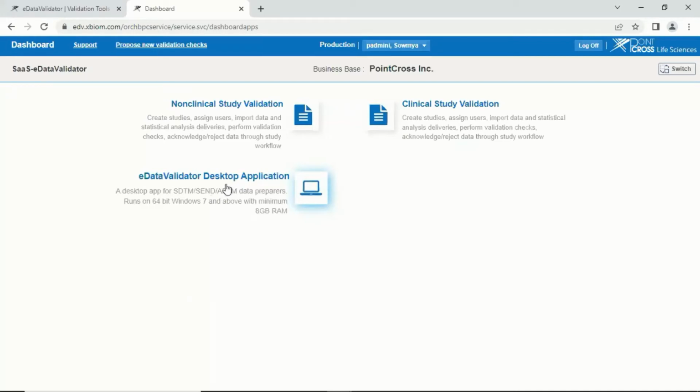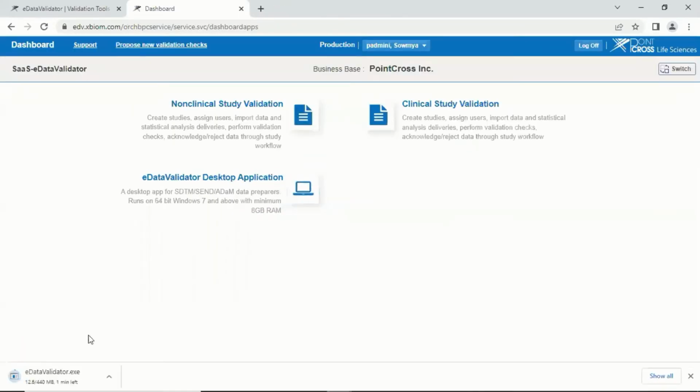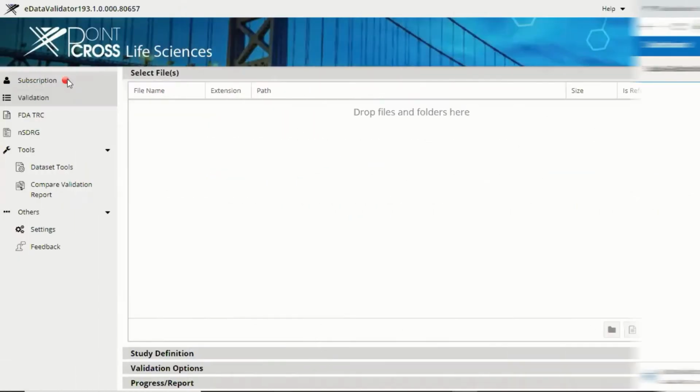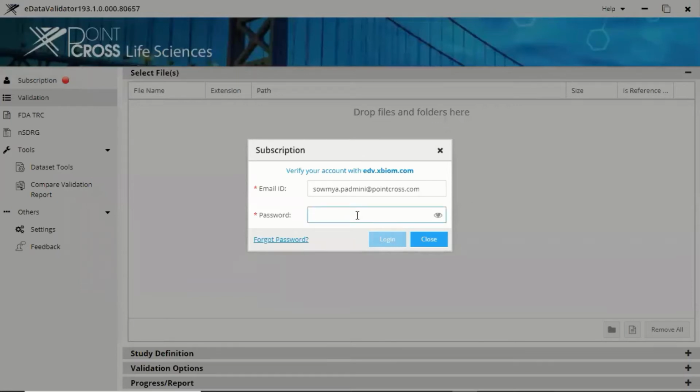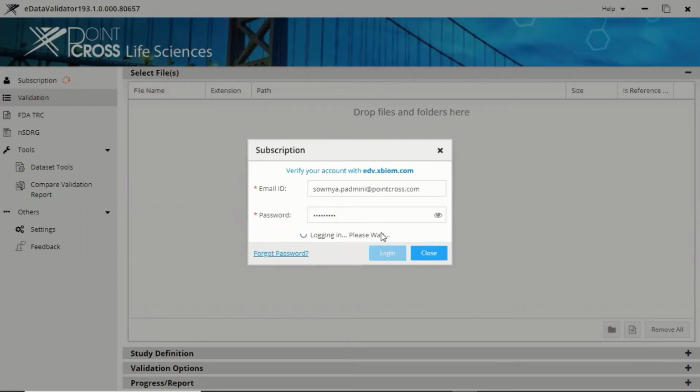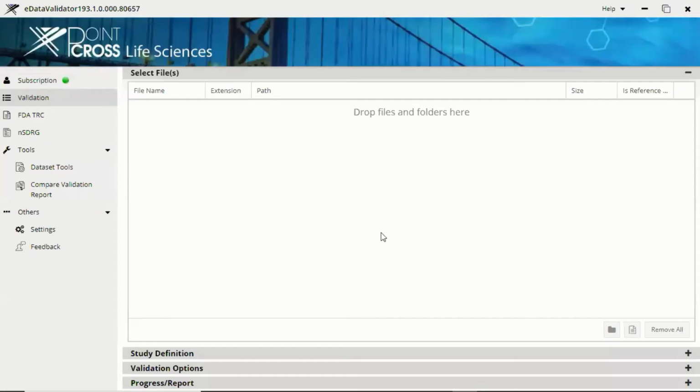To use the eDataValidator desktop client, which works offline, click on the eDataValidator desktop application to download the file and install onto your local computer. Login credentials are required for first-time use and will be required every 5 days to ensure authentication. eDataValidator desktop application is an offline application, and activity performed on study data is restricted to only your machine.